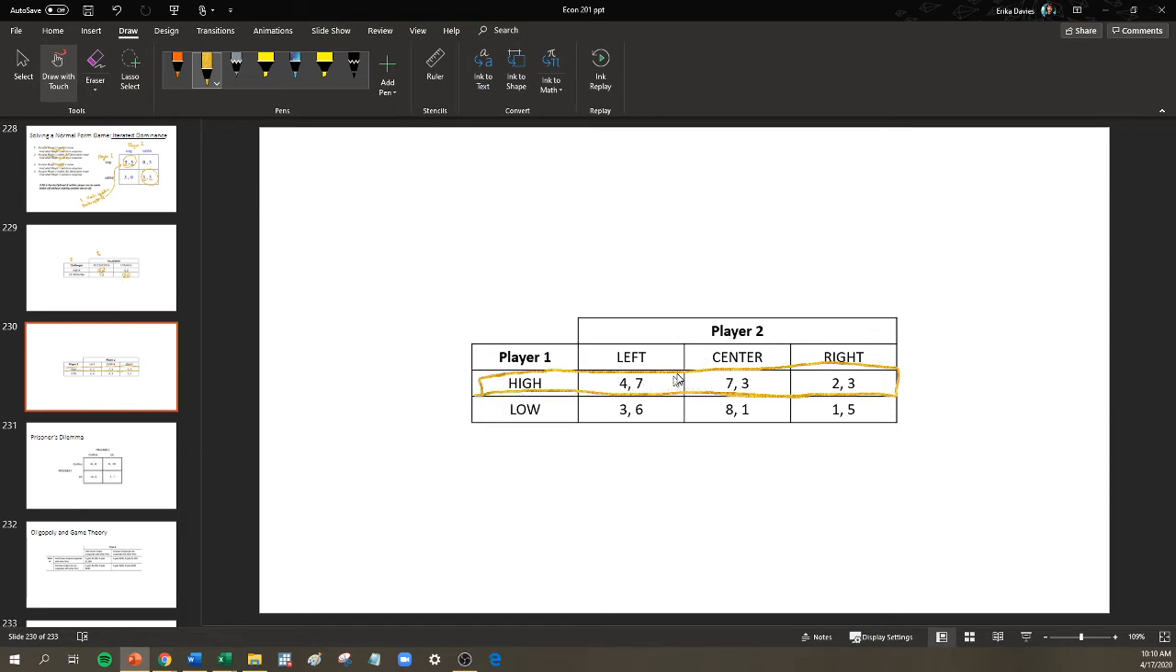Okay, player 1 chooses high. What is player 2 going to do? Well, player 1 chooses high. Player 2 can go left, which will give a payoff of 7. Center gives a payoff of 3 to player 2. We're looking at the second number for player 2's payoff. Can play right for a payoff of 3 as well. Well, 7 is the greatest of those 3 numbers, so we can say that if player 1 decides to play high, player 2 is going to go left. A little line under that.